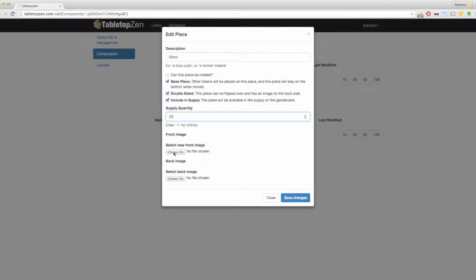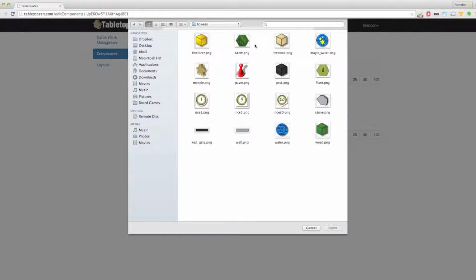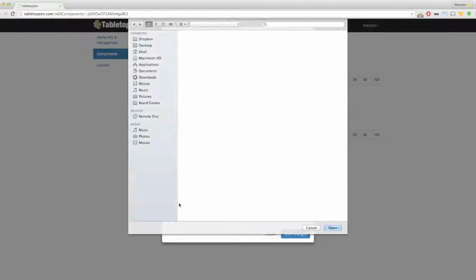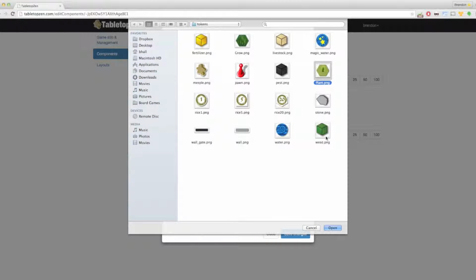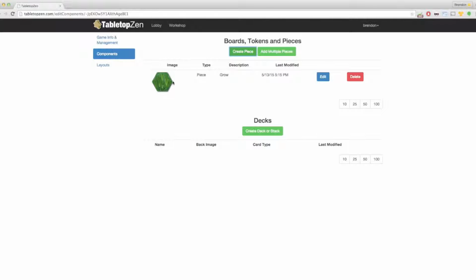We can select the front image and clicking on that button, tokens, there's the grow token right there. And we can select a back image for that. There's the back side of the grow token. Okay, so that piece is ready to go. So we'll save that, and there it is on our list of pieces.